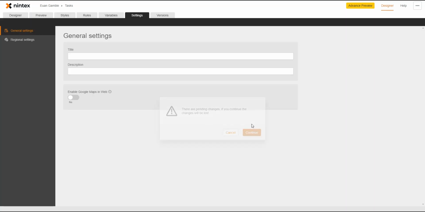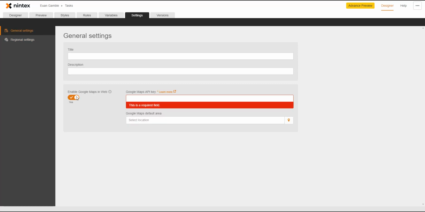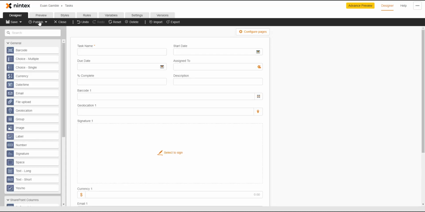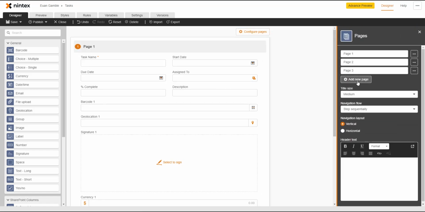Settings has a few different things around regional settings and general settings around the form, as well as that Google Maps API I mentioned before. And also version control, which you have across all the designers. Now finally, the last piece that people get very excited about is the ability to add multiple pages to your form.